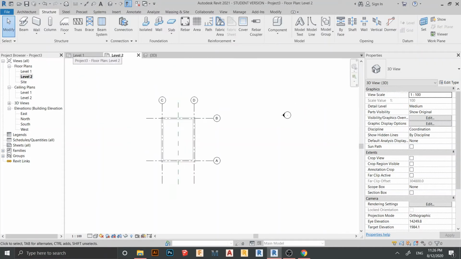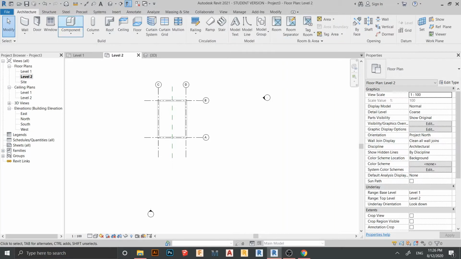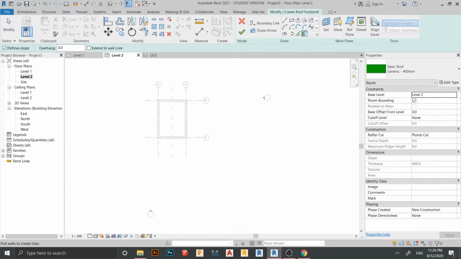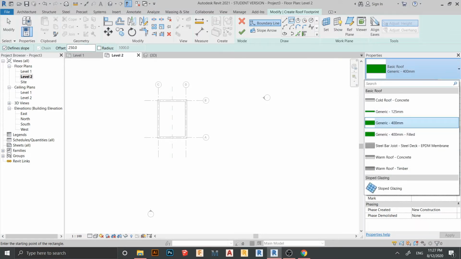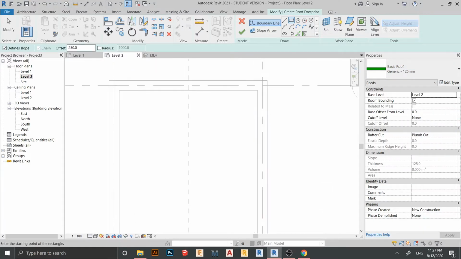Again, I'm going to my level 2. So in this case I need to create a roof. By create grid I need to go to the architecture tab here. Of course I need to go to roof here, then drop down and just use roof by footprint. Just click here one, and then for rectangle I give an offset, let's say 250. I think it's enough. And in the basic rule for the property panel, I want to check the thickness. I think we just use 125 millimeter, it is not in our tutorial.